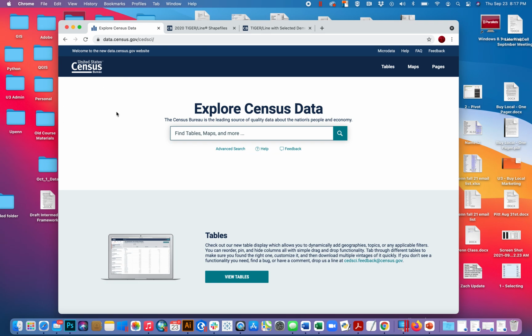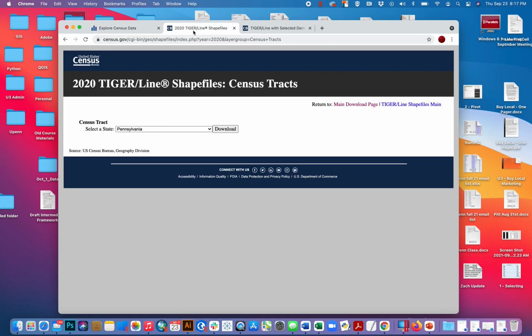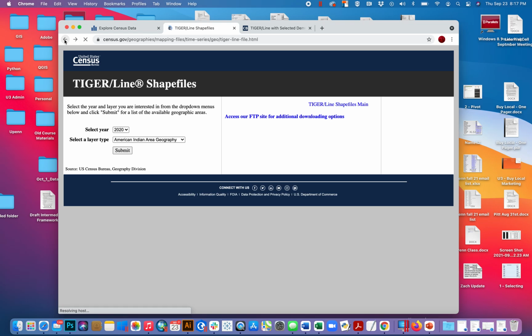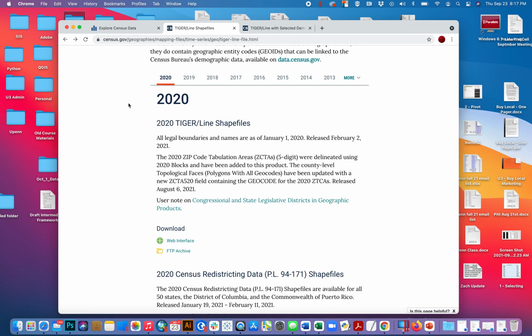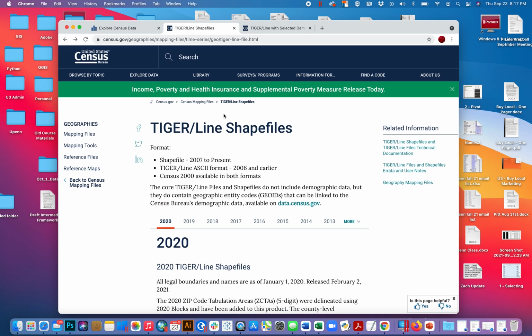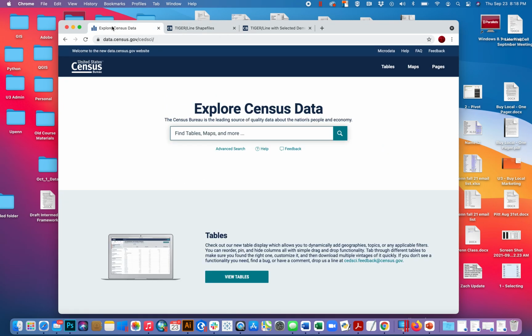The first we'll look at is the data itself, and that's going to be from data.census.gov. And after that, we're going to go to something called TIGER shapefiles. You can Google it to get here. That's more like the geography. So TIGER is geography, data.census.gov is the actual information.